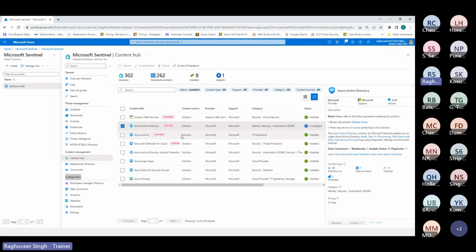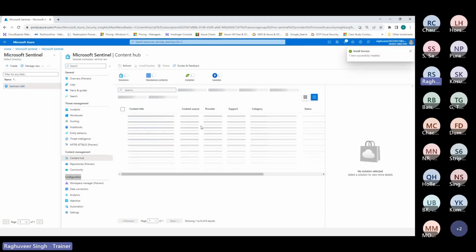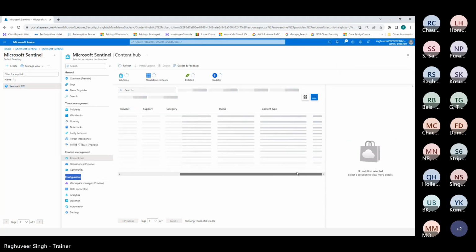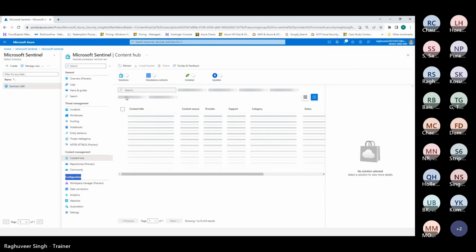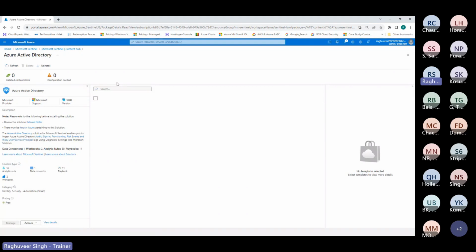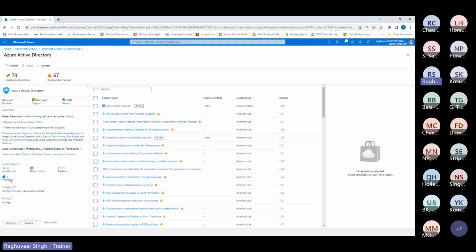So these are the solutions that I've installed. And as part of these solutions, let's say if I navigate to the solution, which is Azure Active Directory that I've installed, it is installed successfully. If I click on manage, I will see all the components of this solution. In this solution, I have 59 analytics rules, one data connector, 11 playbooks, and two workbooks.